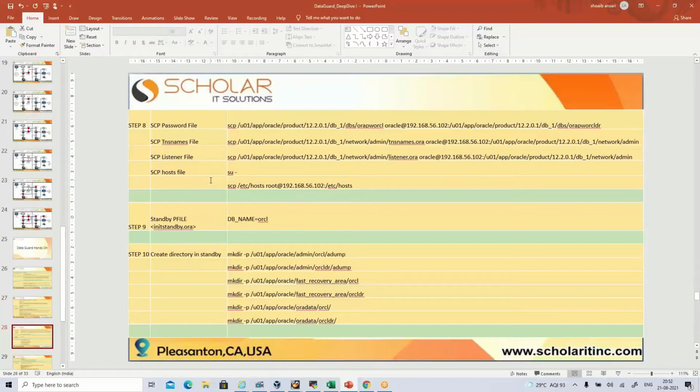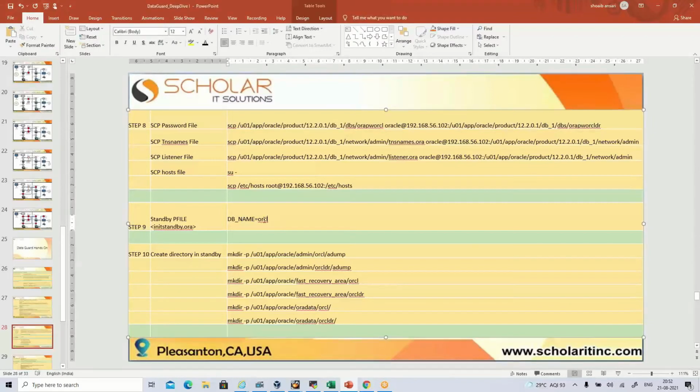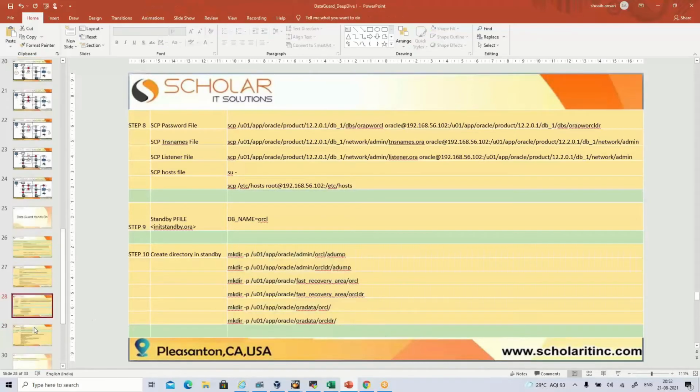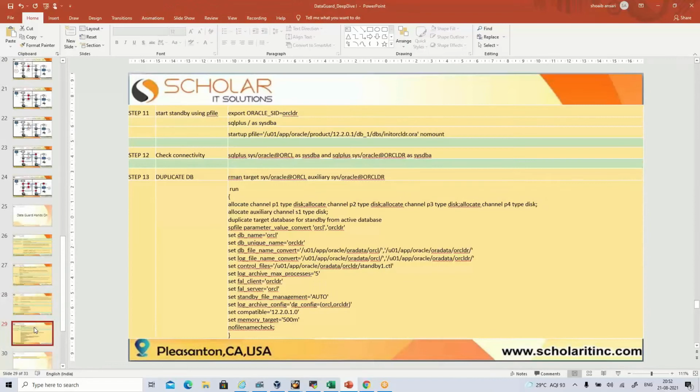During this, we will be copying the password file, TNS names files, and listener files to the standby side from the production side. And we will create a pfile on the standby that will only have one parameter called db_name. We have to create a few of the required directories on the standby side. We will see that. Then we will use the duplicate command to create the standby.